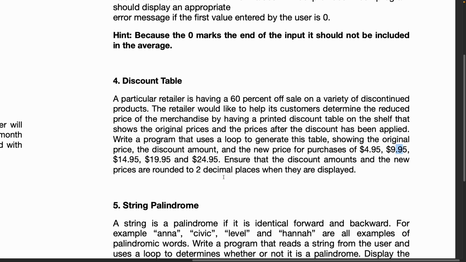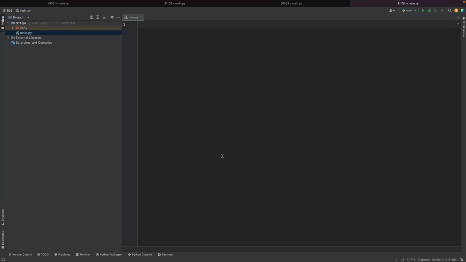So in this one, what we could do is just create a game plan first before we start coding. Now we already have some predefined prices for about 5 products here. And what we could do is we could store these prices in a list. So let's do that first. Go to PyCharm, create a new project for this exercise, and let's start off with that.